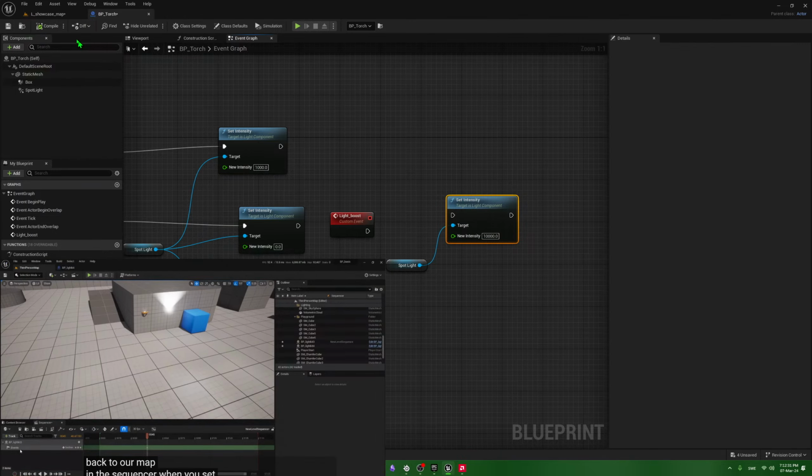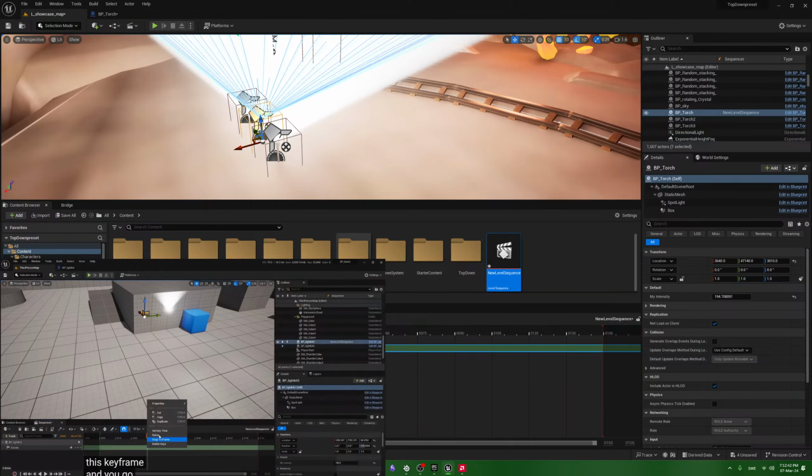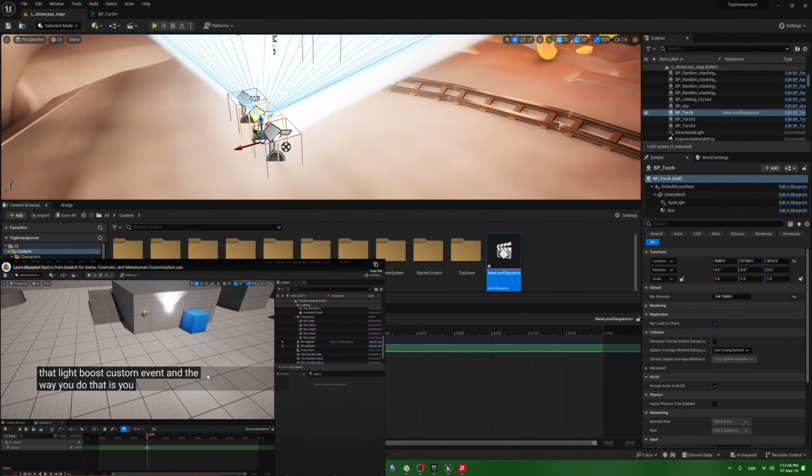In the sequencer, when you set up an event for your blueprint, what you're going to do is connect this event to that light boost custom event. And the way you do that is you right click on this keyframe, and you go to properties, event, quick bind.